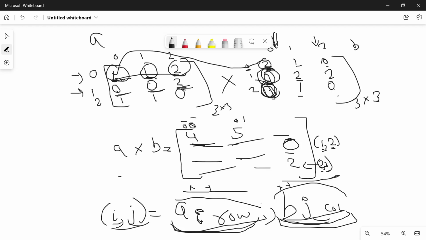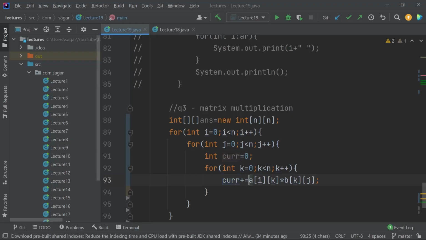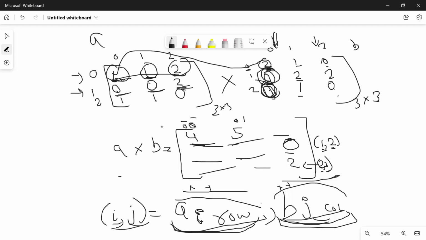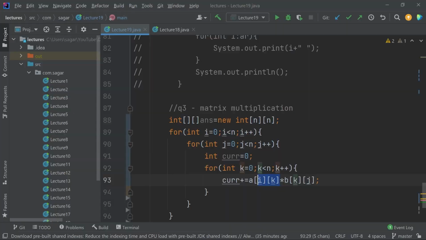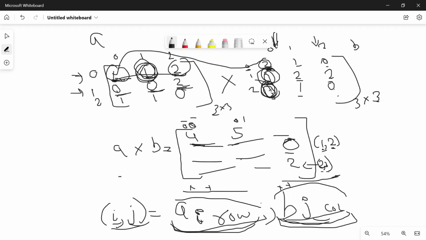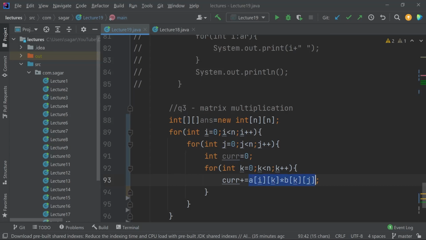And after that k will be increased. So k will be increased, that means ith row and kth column for A. So ith row, that means 0th row, and kth column, that means this element. So I will select this element, and k will be increased for row in B, so after that I will select this element, and from A this element. So I will multiply them, and you can see I am multiplying them and adding them to my current.